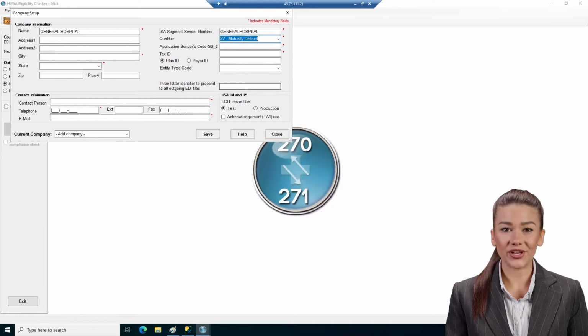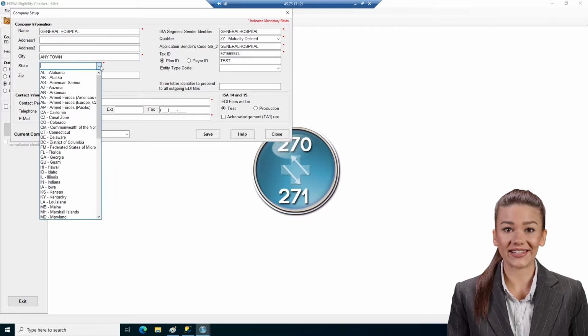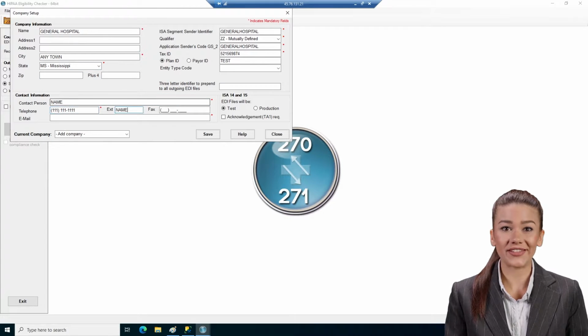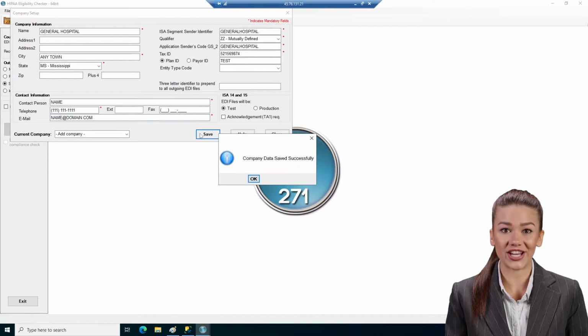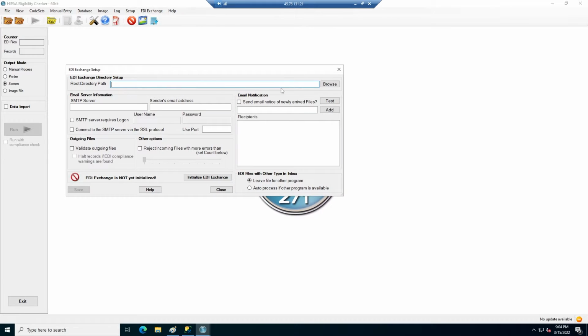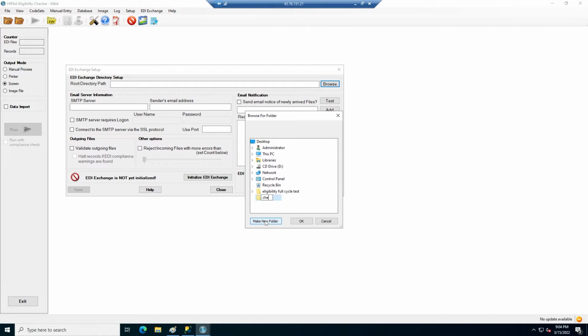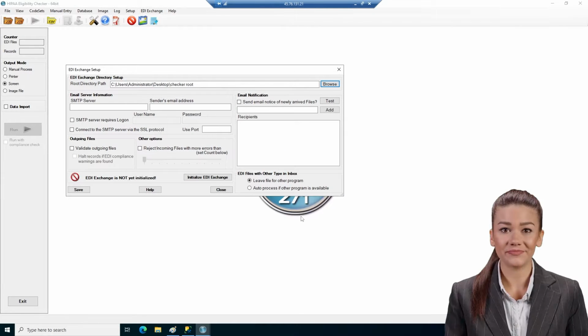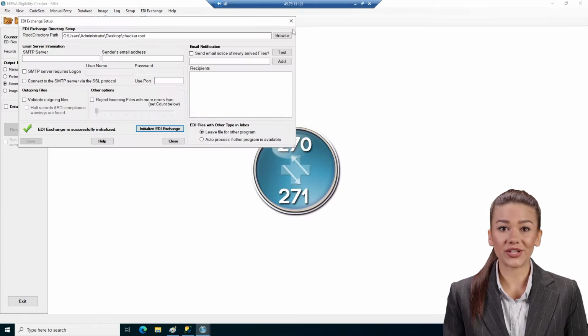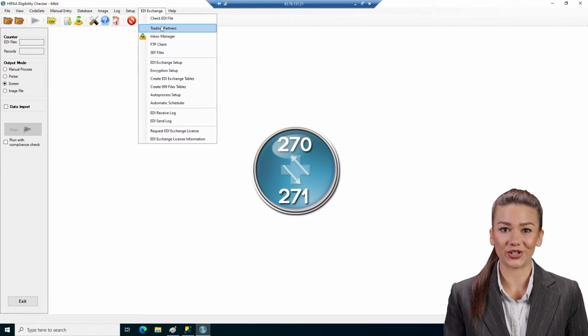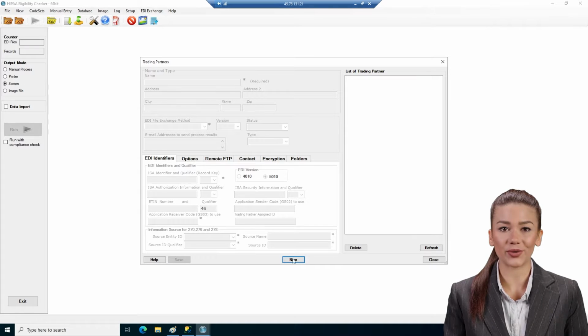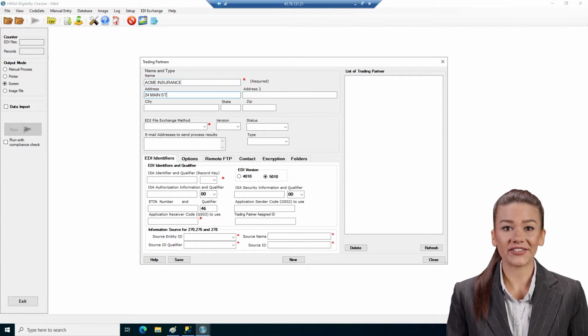Fill the company information. Then configure the EDI Exchange module by assigning an empty folder as the root directory path and click Initialize EDI Exchange. Once we're done with that, we configure our trading partners, Acme Insurance in this case. Most importantly, we add the identifiers and configure the protocol and set its URL to connect to the appropriate endpoint.